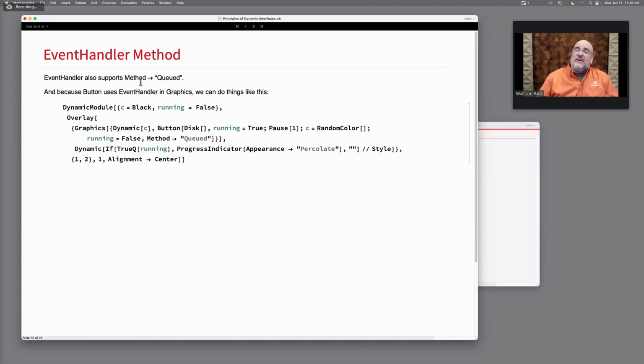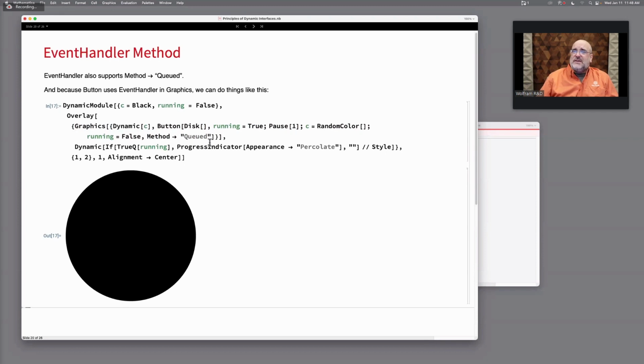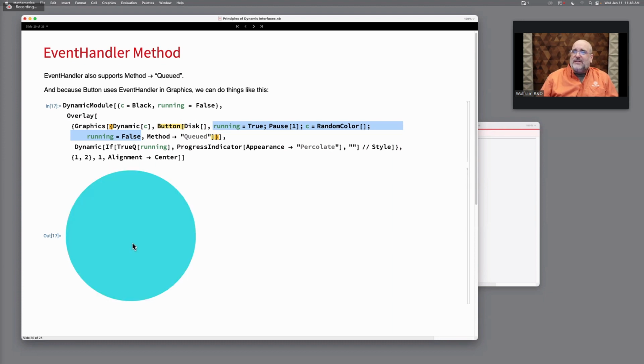I'll also mention that EventHandler supports the queued method. So that means that buttons in graphics, which happen to use EventHandler, can also support kicking off queued evaluations. Here we have an example where on click, we go into a running state and then change the color of the disk. So in the running state it shows a little percolating animator. Some of these colors are more beautiful than others, but you get the idea.